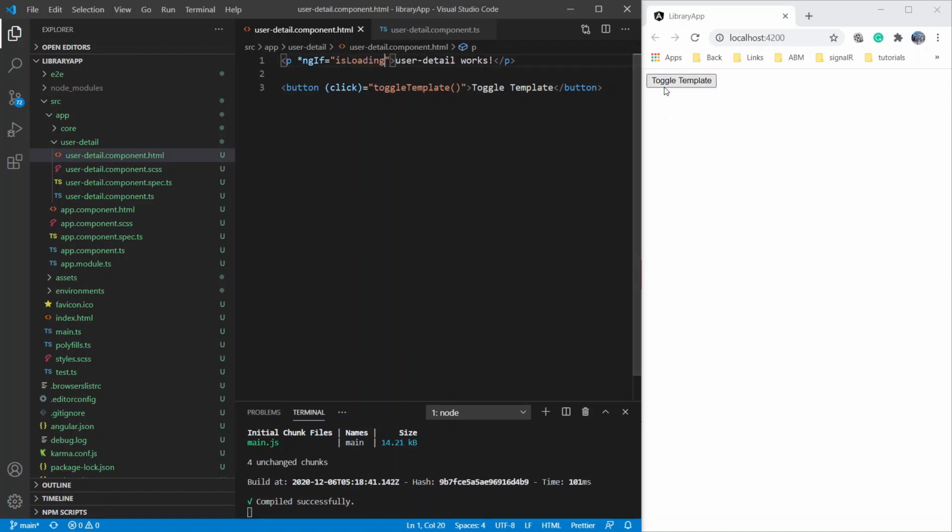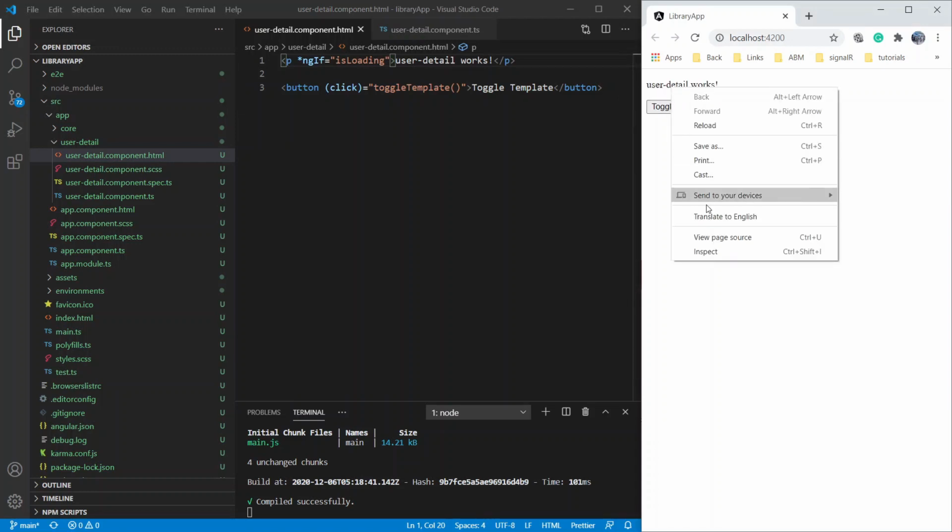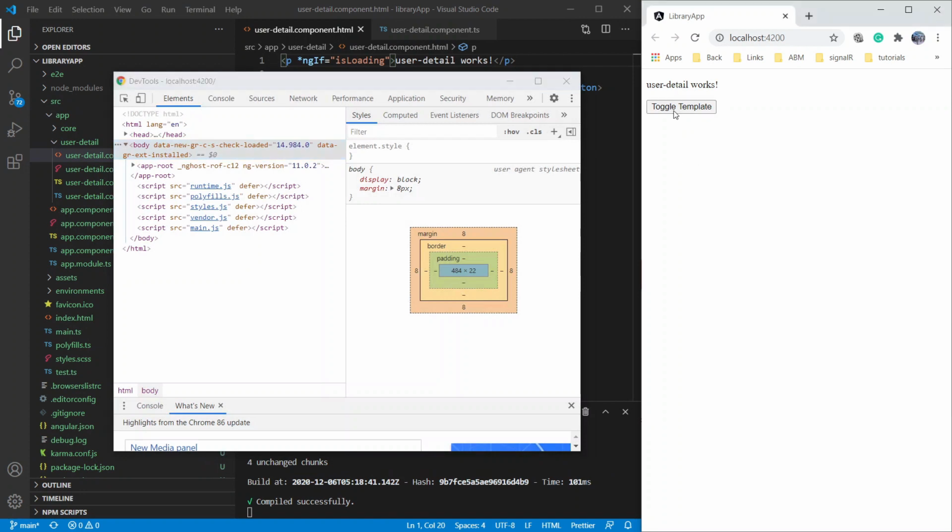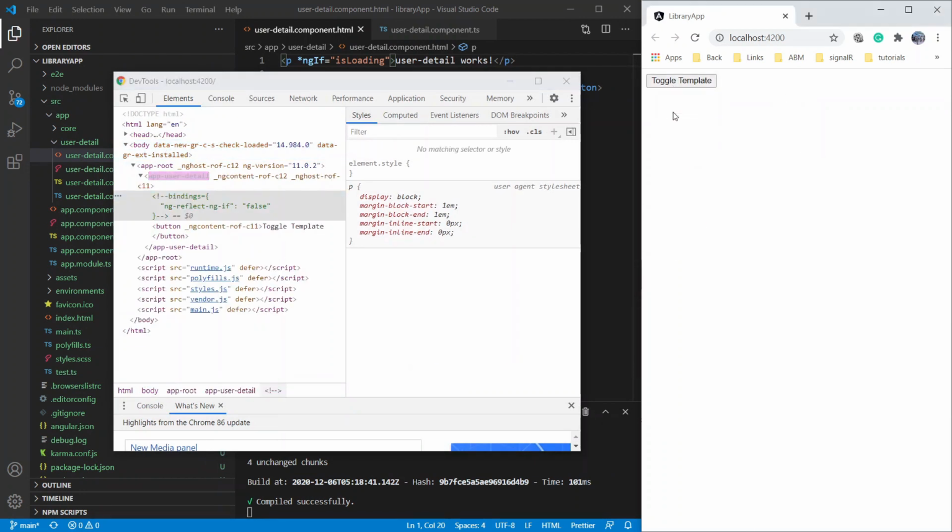Awesome. Save the changes and observe the browser. Click on the button and see the template is toggling. If you inspect the DOM, it's adding and removing the HTML template based on the property value. Nice. We can also add an optional else block.